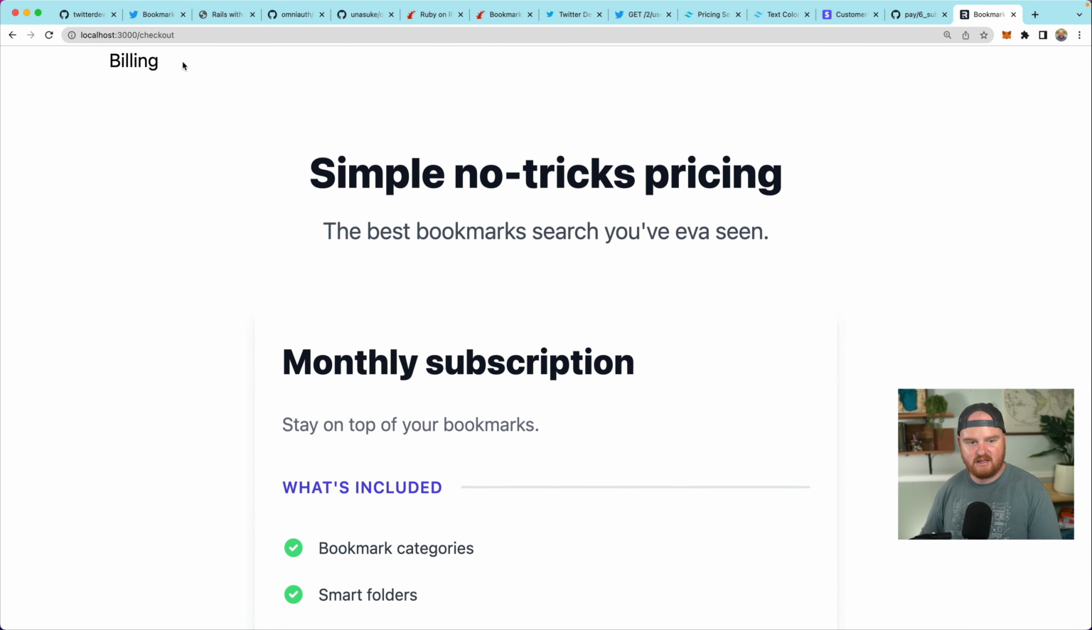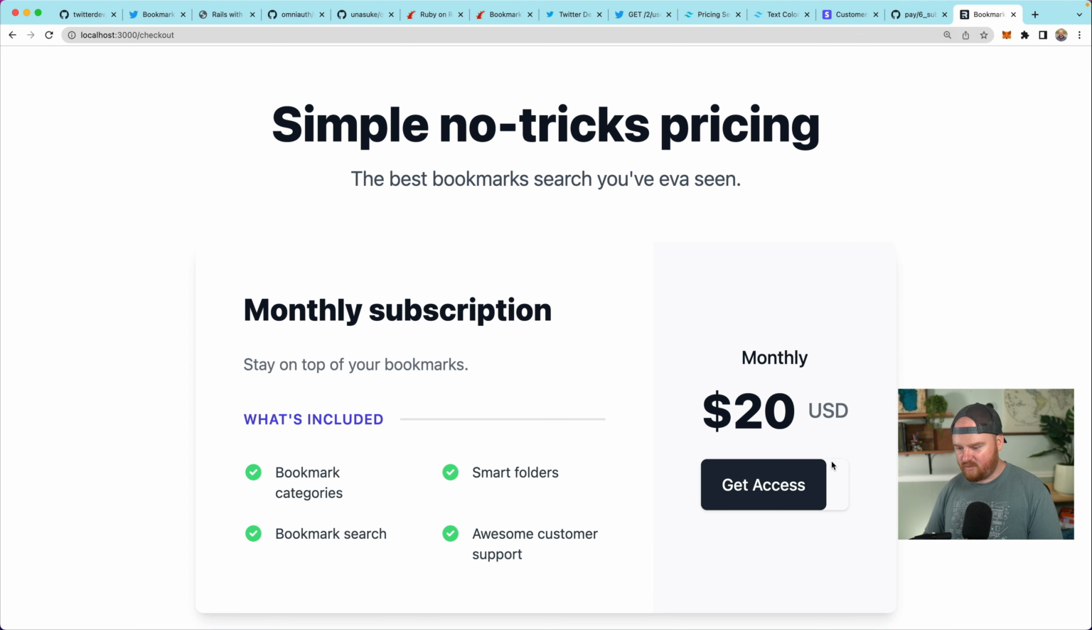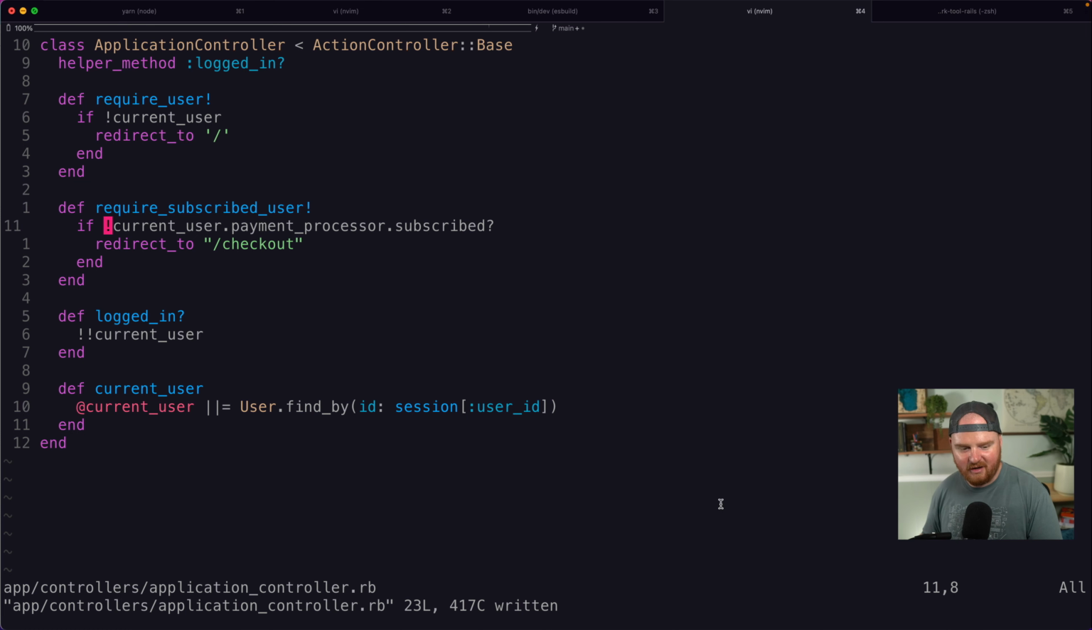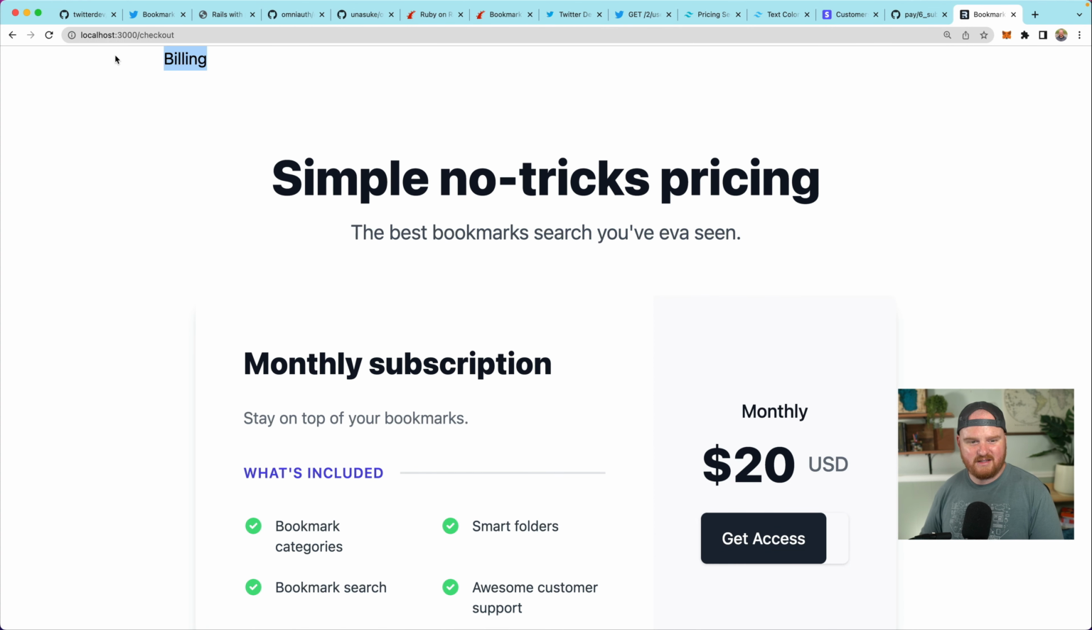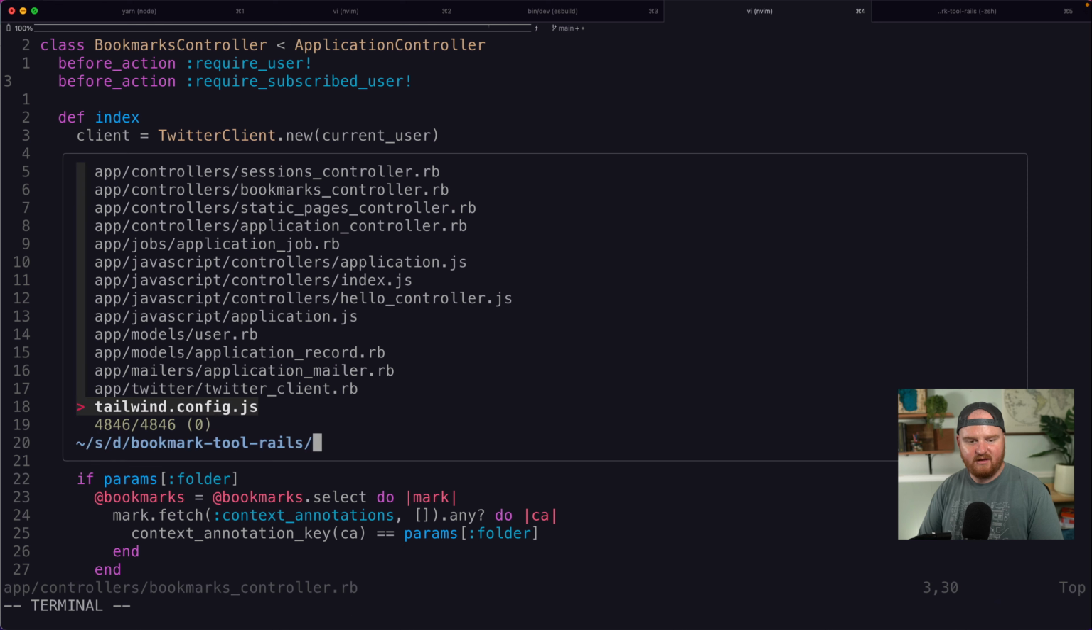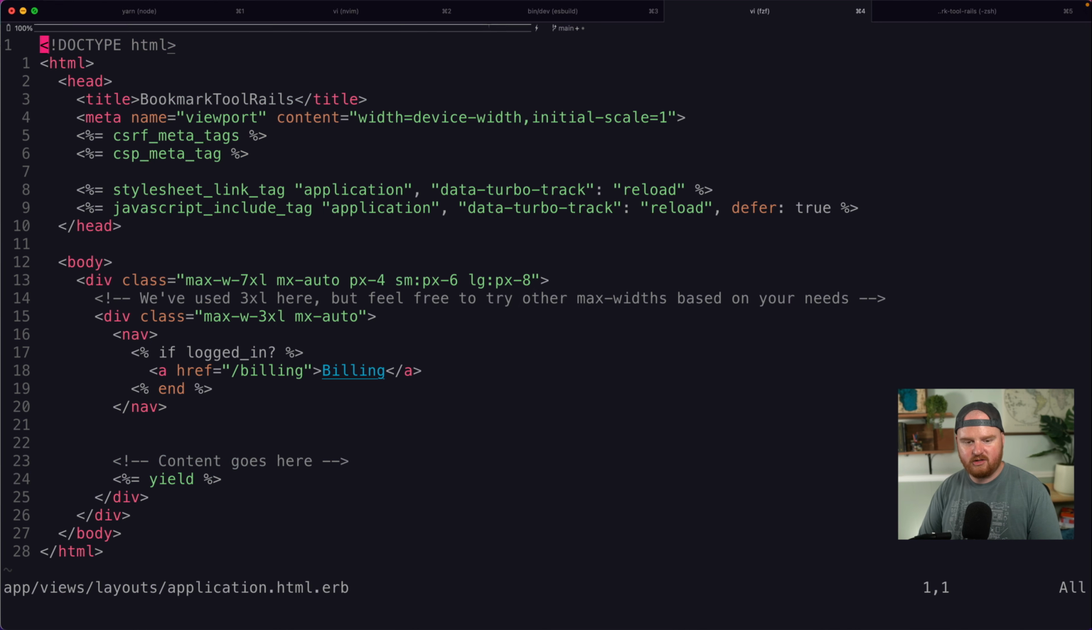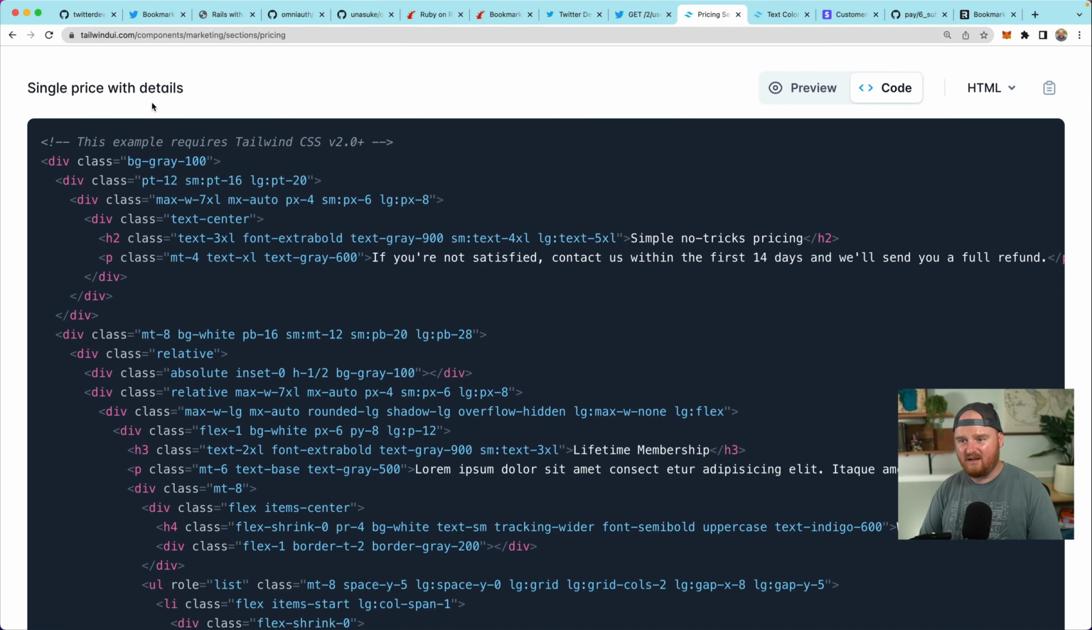So I am logged in. I can still see this billing button. That's a little bit odd. Also, this spacing on the right of the button is starting to bug me, so we'll go fix that after this. I think what we want is to move this nav over to the right. So I think we can do that with Tailwind.